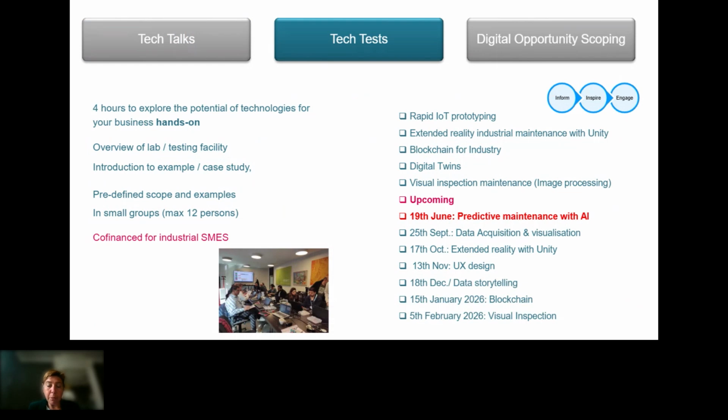In December, we'll talk about data storytelling. I guess some of you have attended the webinar related to this as well. In January, blockchain, and February, visual inspection with AI. And some more will be planned along the year.